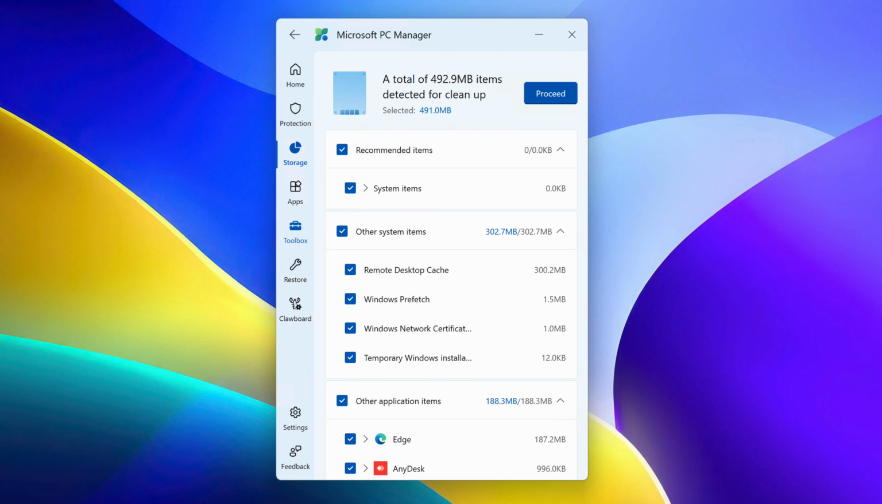Things to be careful with: anything labeled downloads, review before deleting. Some applications store configuration data in locations that PC Manager flags. Read the description before removing.